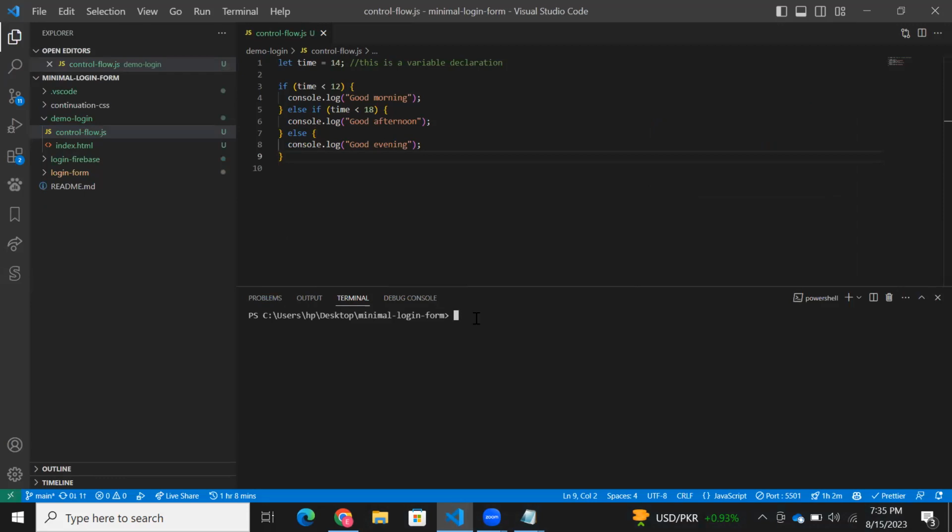Let me cd into this directory. Don't mind this too much, I'm just changing directory into where this file is real quick. cd login, and then node control-flow.js. Hope this works. Oh yeah, it did. All right, cool.